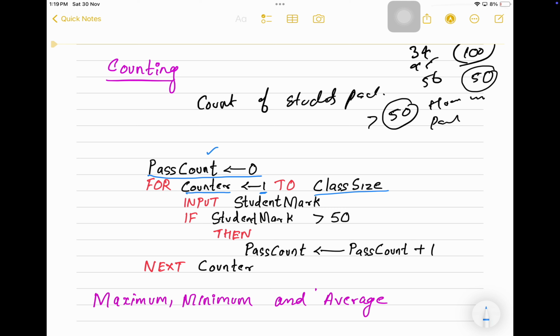The student mark is then input, and it is passed to the if statement, where a comparison is done to check whether the student mark is greater than 50. Our condition is that it should be greater than 50 to pass. So whenever it is greater than 50, pass count is incremented by 1 and stored. Finally, for the output, we write output pass count, so it gives the number of students who passed.